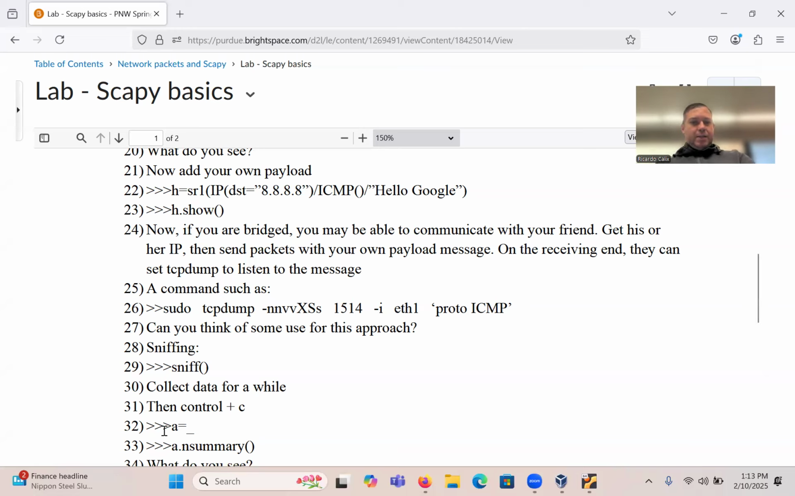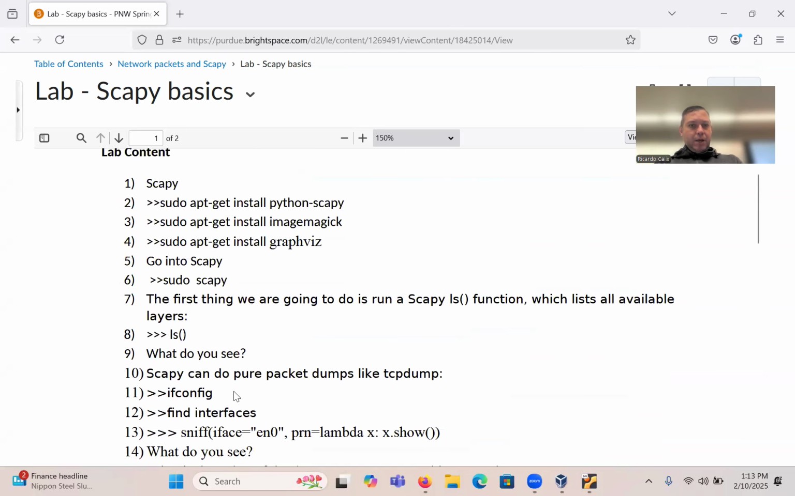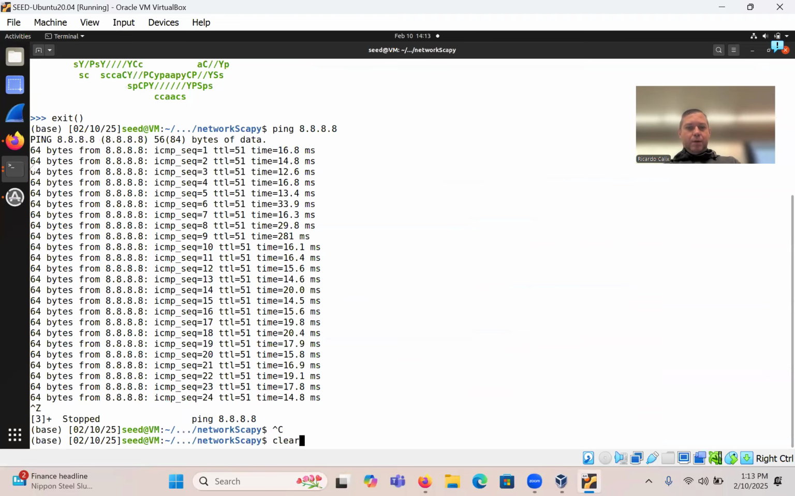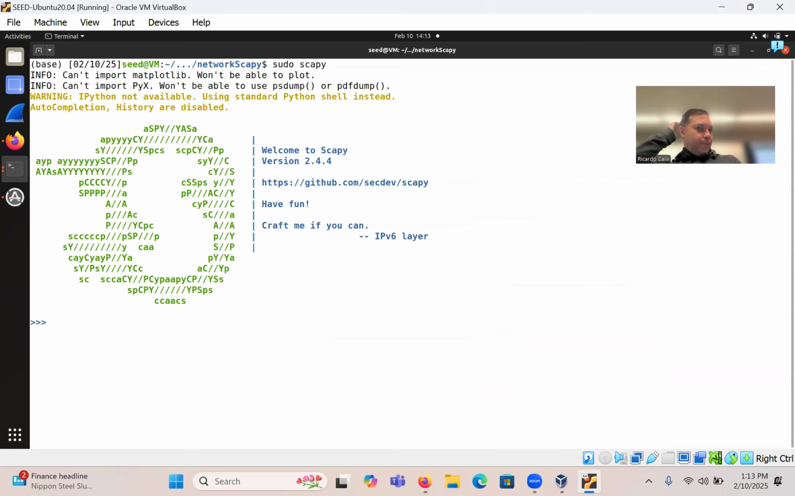Well, let's try this. I don't know where I got this from. I don't see any A variables here. But let's try it. So I'm going to do sniff. It says here sniffing. Sniff, collect data for a while, kill it. Then this. All right, so clear. So sudo scapy. Sniff. Okay, so it's sniffing for a while.